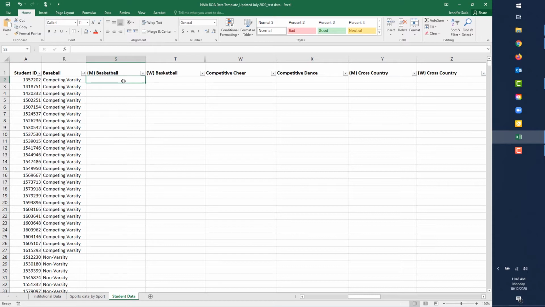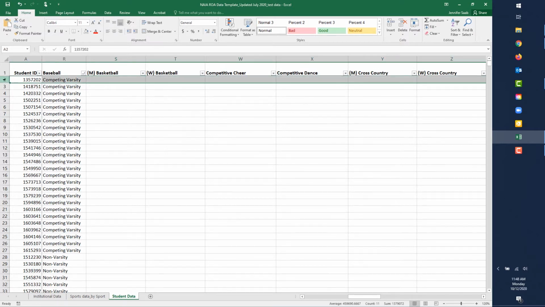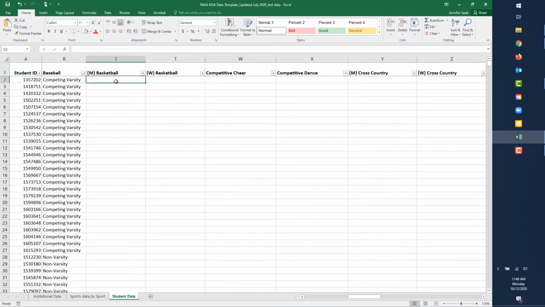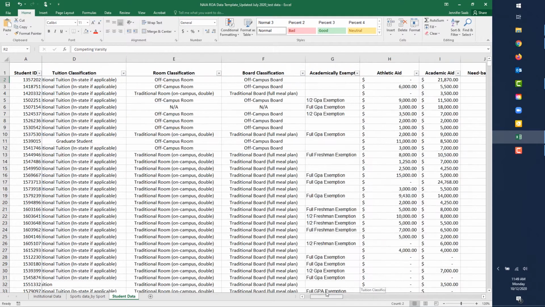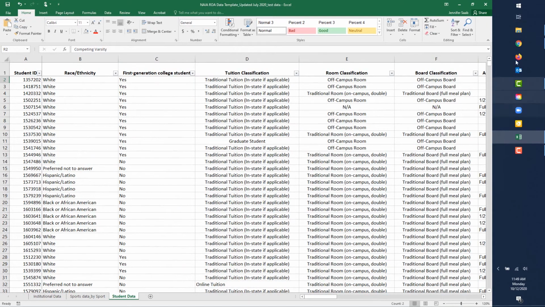A key thing of note within the student section is that you should not have duplicate student IDs. An ID is specific to a student, and if they're a multi-sport student, you would label them as such. You would say in the same row that they competed in 2 different sports and at what levels. And this then tells the program that their age should be divided 50-50 in this example between baseball and men's basketball. So that is the template of the student section.